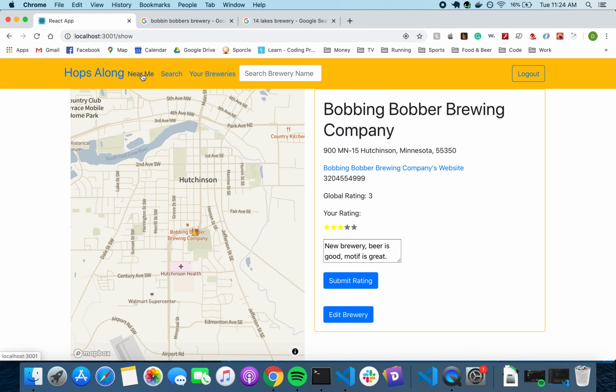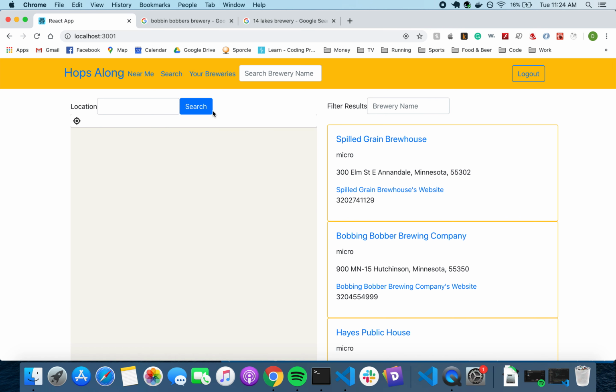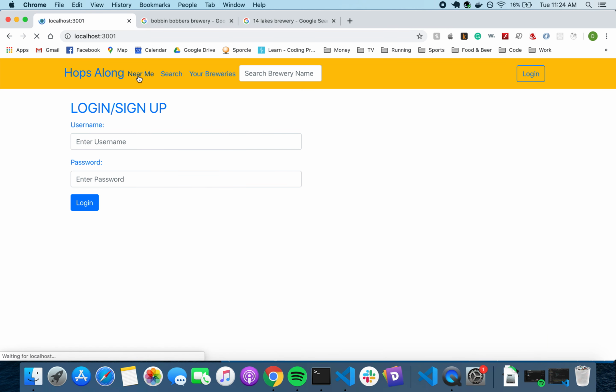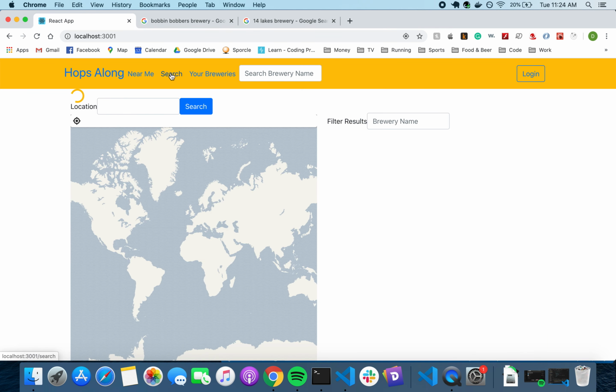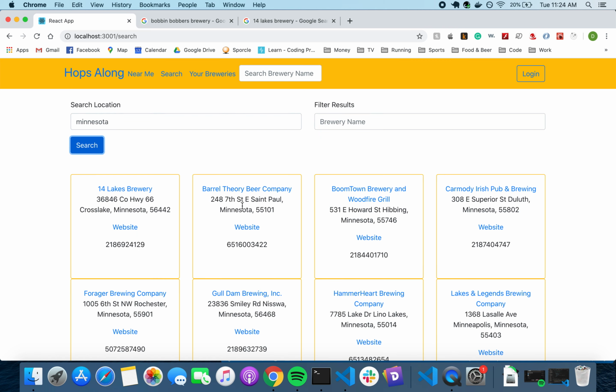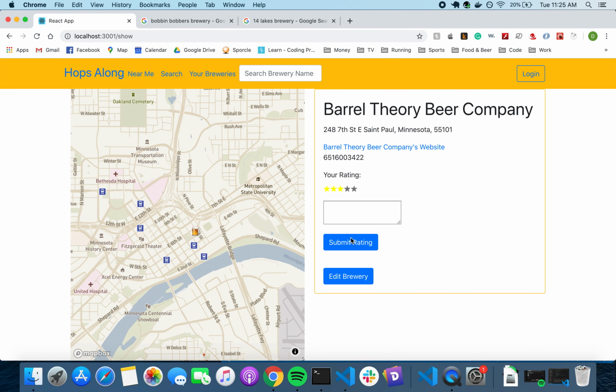For all of this, you do not have to be logged in unless you want to check out your breweries, unless you want to rate a brewery. So we're going to go ahead and log out, and we're going to see that the near me, as well as the search options, still work perfectly. We're just going to go ahead and try to rate Barrel Theory. And we're going to see that you must be logged in order to rate a brewery.